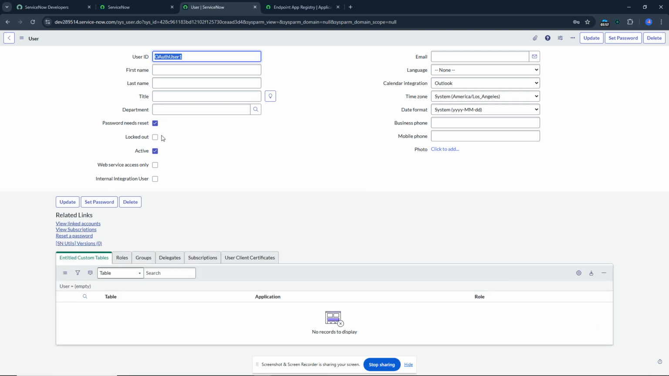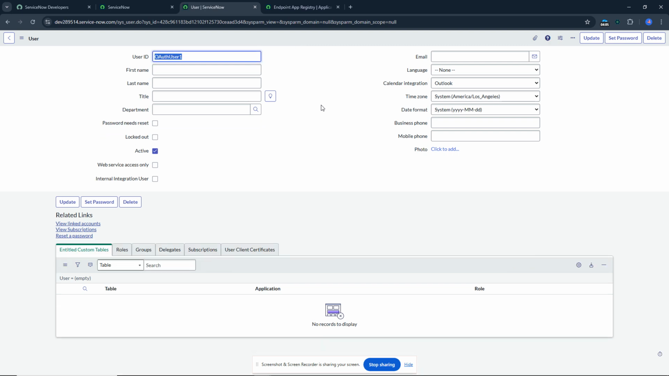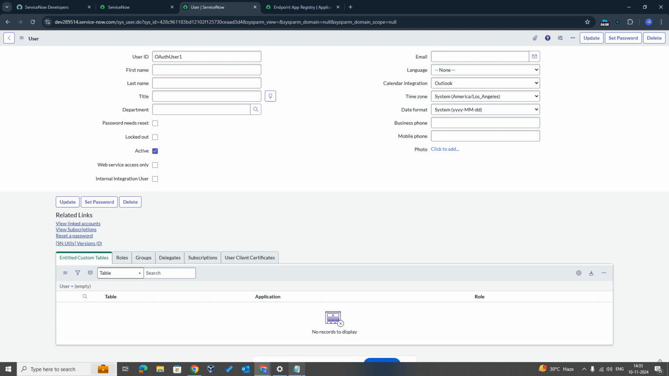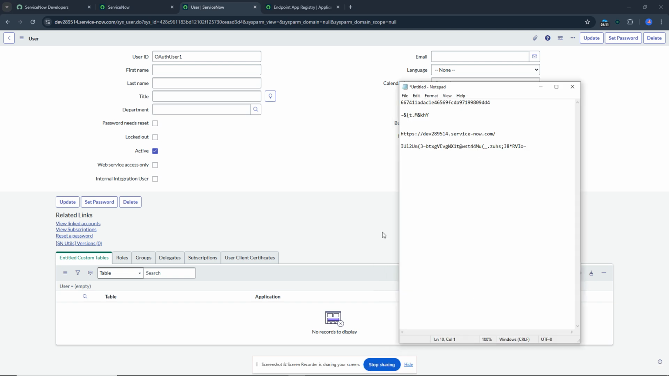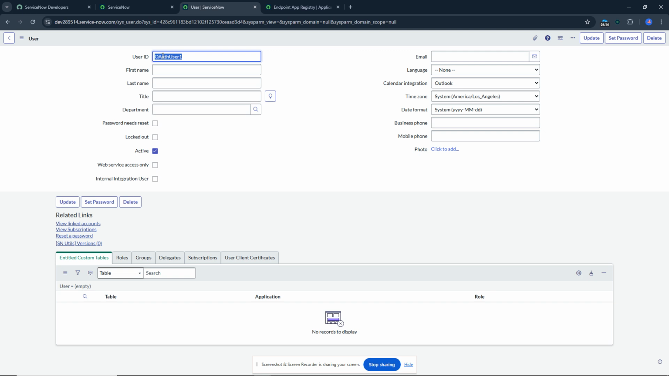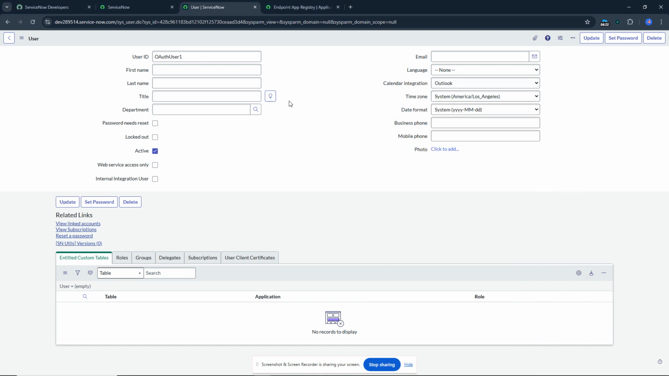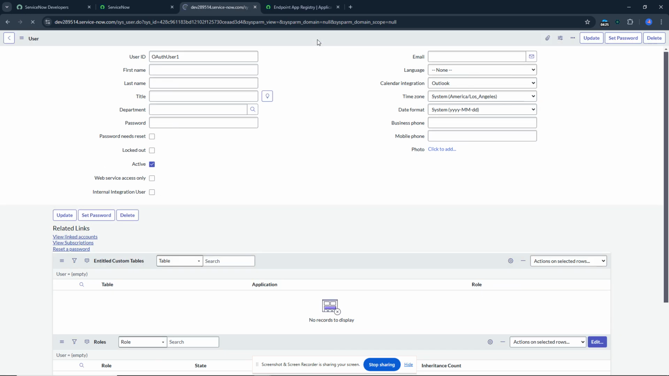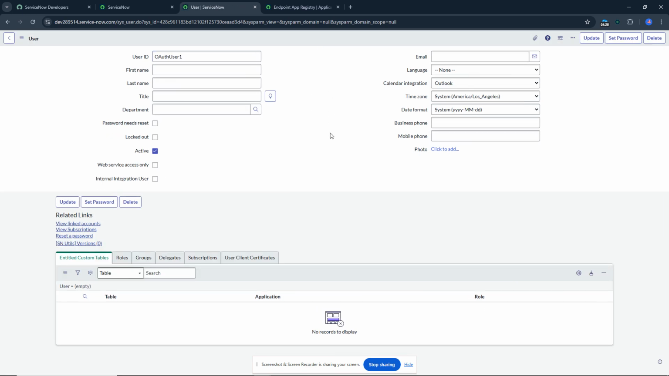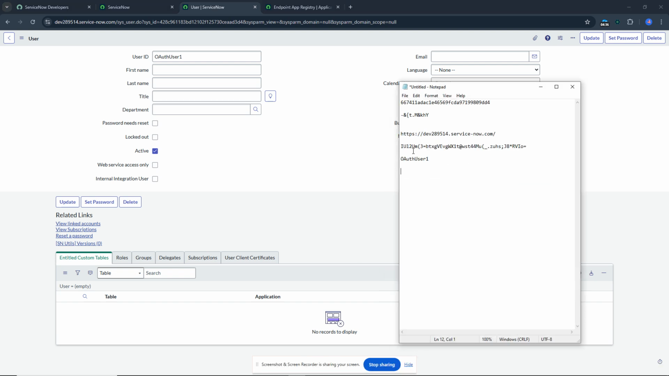Done. The next thing I asked you to do is uncheck this, because I don't want to give the third party the ability to reset it. That's the best practice. Now you can go to your notepad, paste your password and copy the user ID as well. Paste it. Okay, you have all the required details from instance one. Save it. Whatever is needed from instance one is captured: the application registry client ID, client secret, URL, and later the username and password.